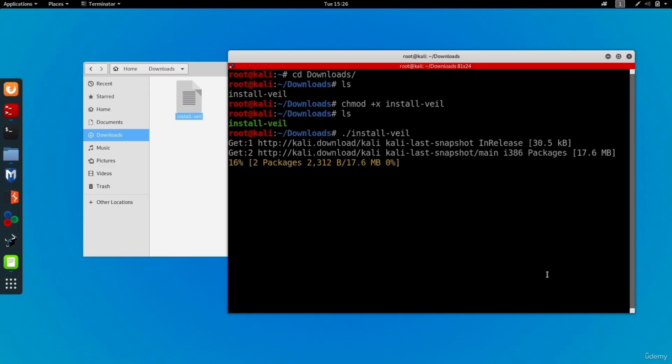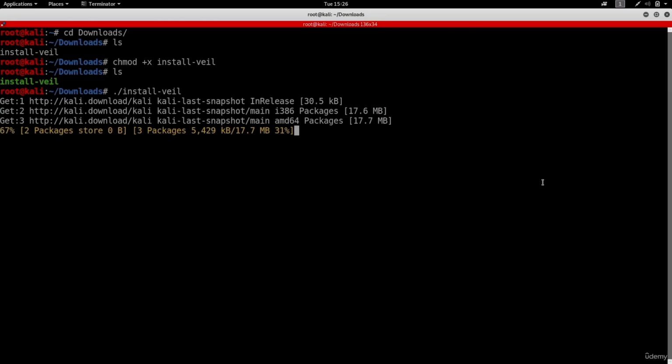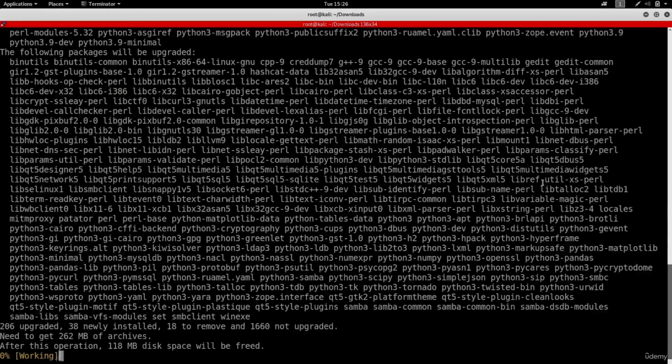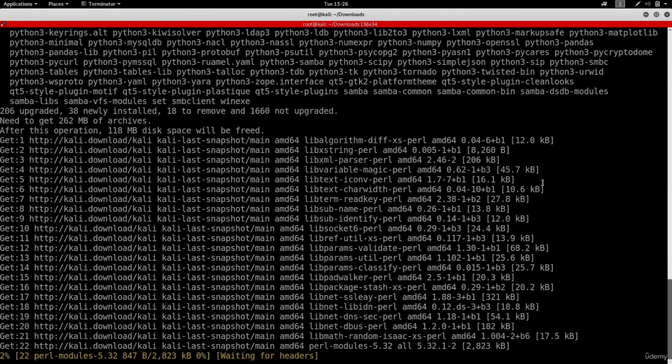And I'm going to hit enter to run it. I'm going to maximize this, and you want to give this its time. You want to make sure that you have internet access, because as I said, it's going to download Veil and install it. And Veil is a huge framework.